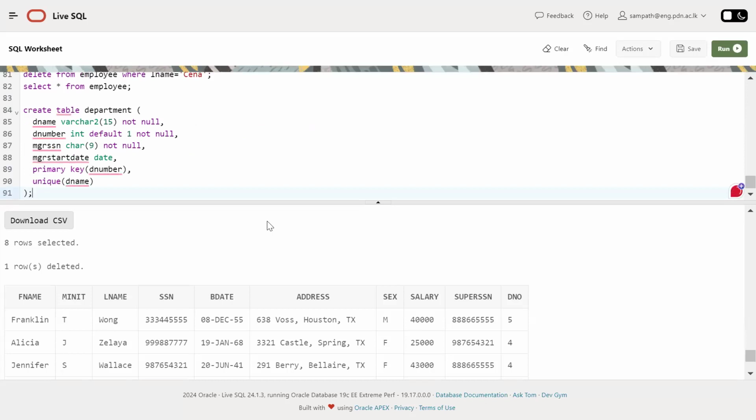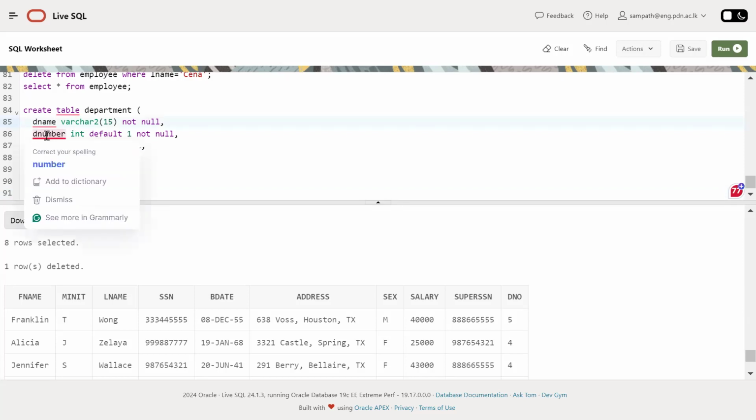So if you remember, in this particular case, I'm creating a table called department. We have department name varchar 215, not null. Department number int. You can see there's a statement called default 1, which means a default value of 1 is assigned if you are not assigning any value. Manager social security number, you assign 9 characters. Manager start date will be date, and we define the primary key as the department number. So let me run this.